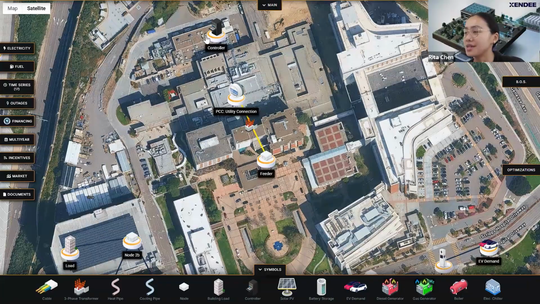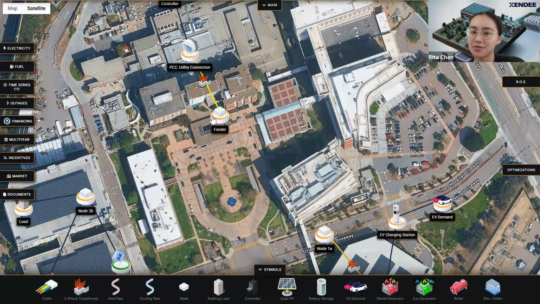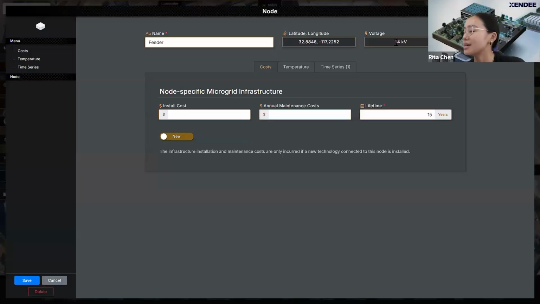Okay, so now our feeder is connected to our utility. And then if you go back to our feeder window, you can double click on that feeder node. You'll see that its voltage has updated to what we specified the secondary side voltage to be via the transformer, which is 14 kilovolts.